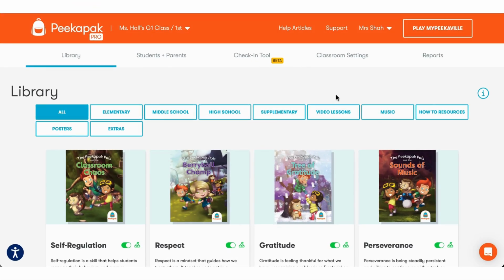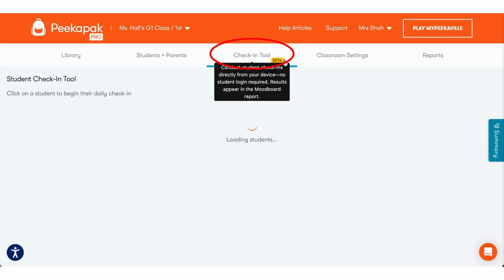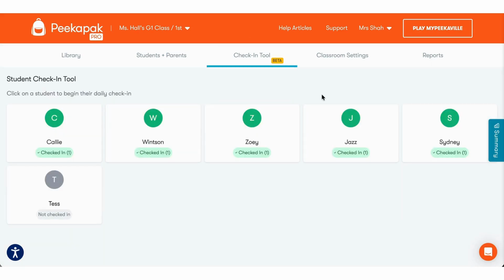The teacher-led check-in tool is a quick and easy way to check in with students' feelings on Peekapak without requiring students to log in. To access the tool, log in to peekapak.com and navigate to the Check-in Tool tab on the top middle of your screen. The page will load the list of students in your selected classroom.